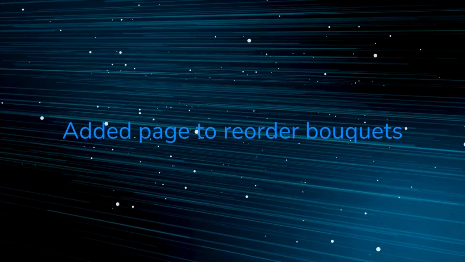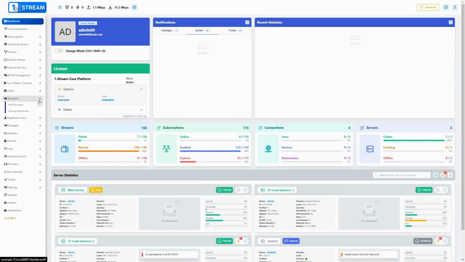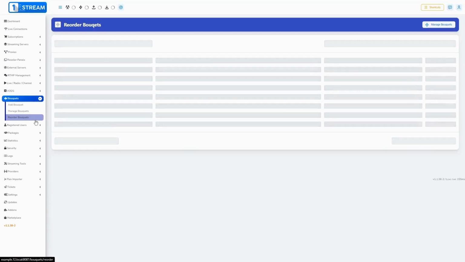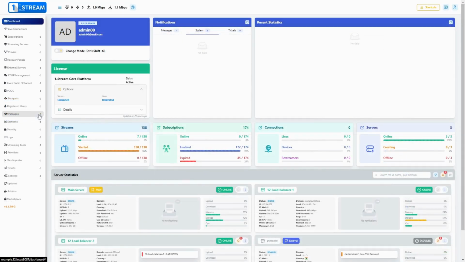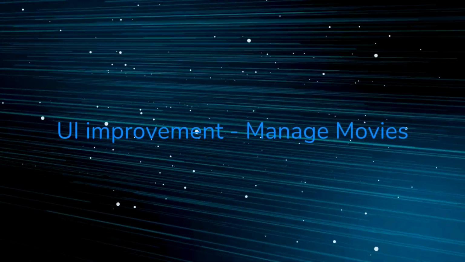Added page to reorder bouquets. A new page has been made. You can find it in Menu, Bouquets, Reorder Bouquets. The new order will be applied on the pages Create Package, Add Line, Add Device, and Add Enigma to Device. UI improvement, Manage Movies.